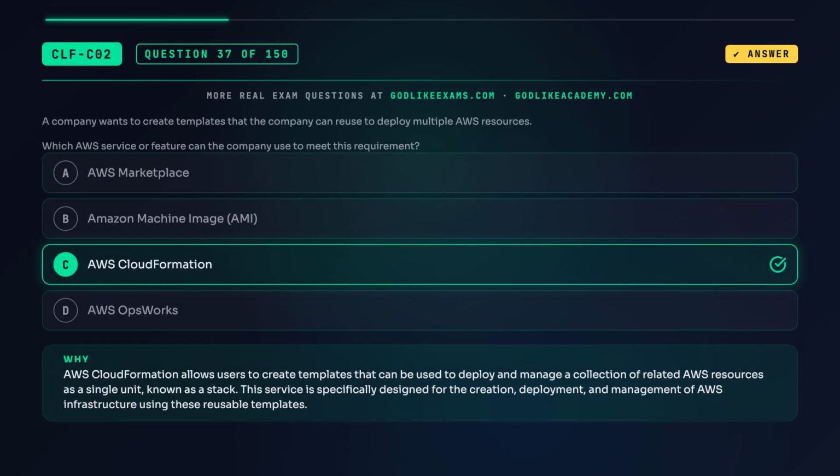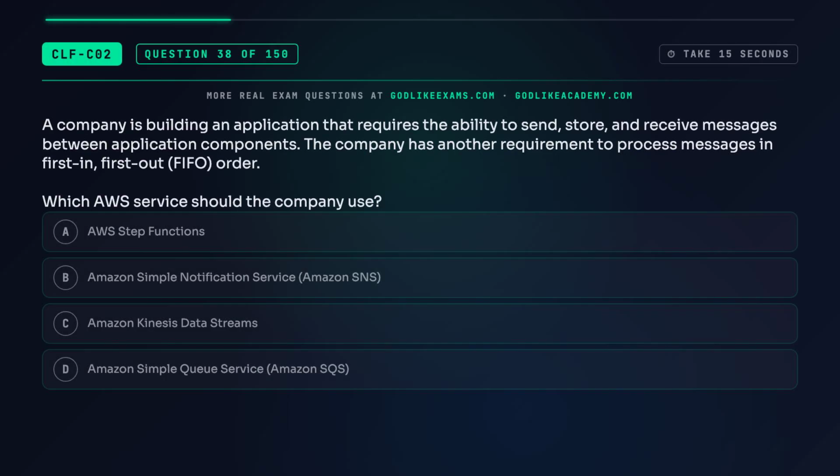The correct answer is C, AWS CloudFormation. AWS CloudFormation allows users to create templates that can be used to deploy and manage a collection of related AWS resources as a single unit, known as a stack. This service is specifically designed for the creation, deployment, and management of AWS infrastructure using these reusable templates.